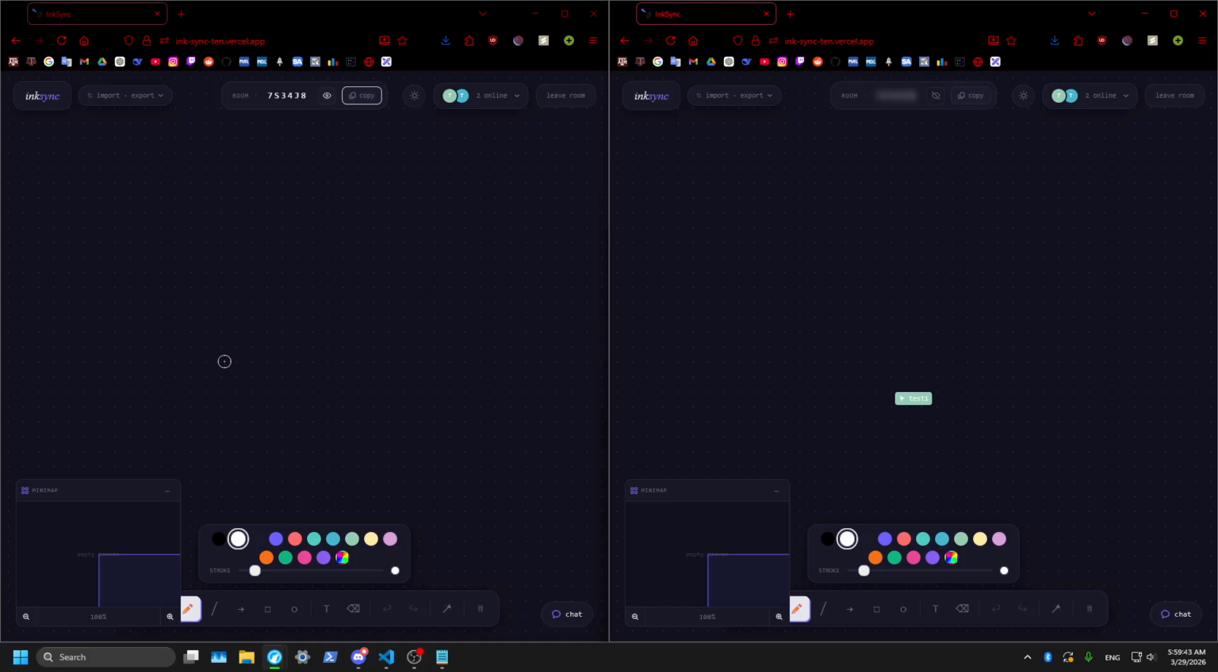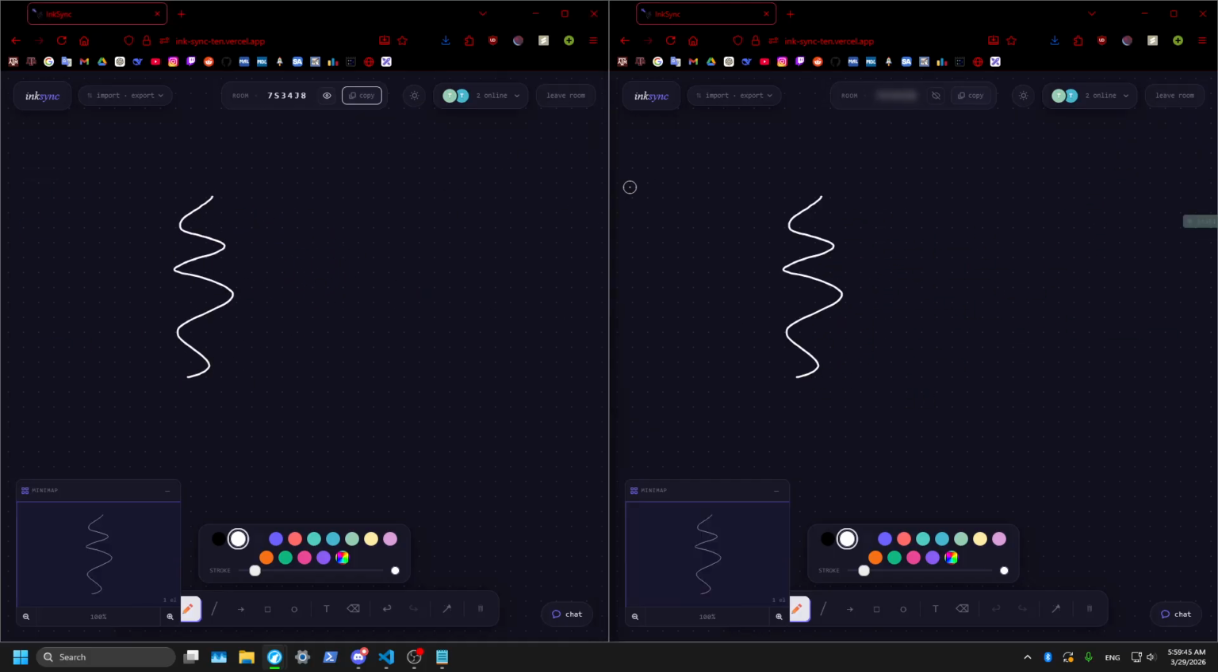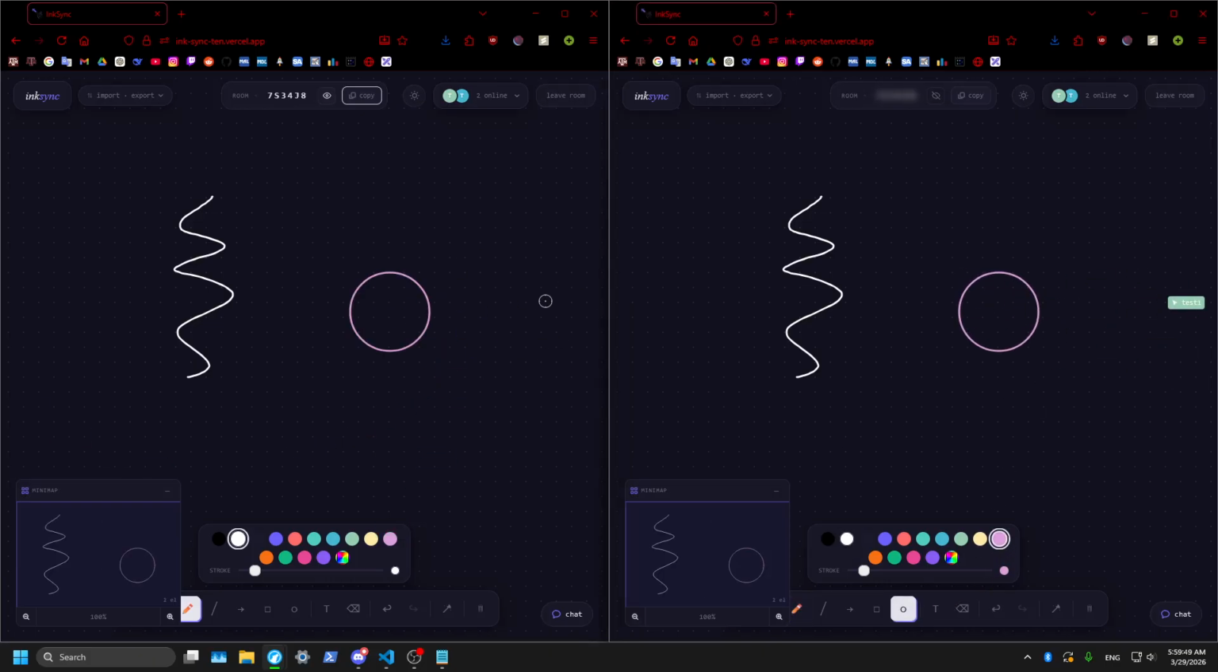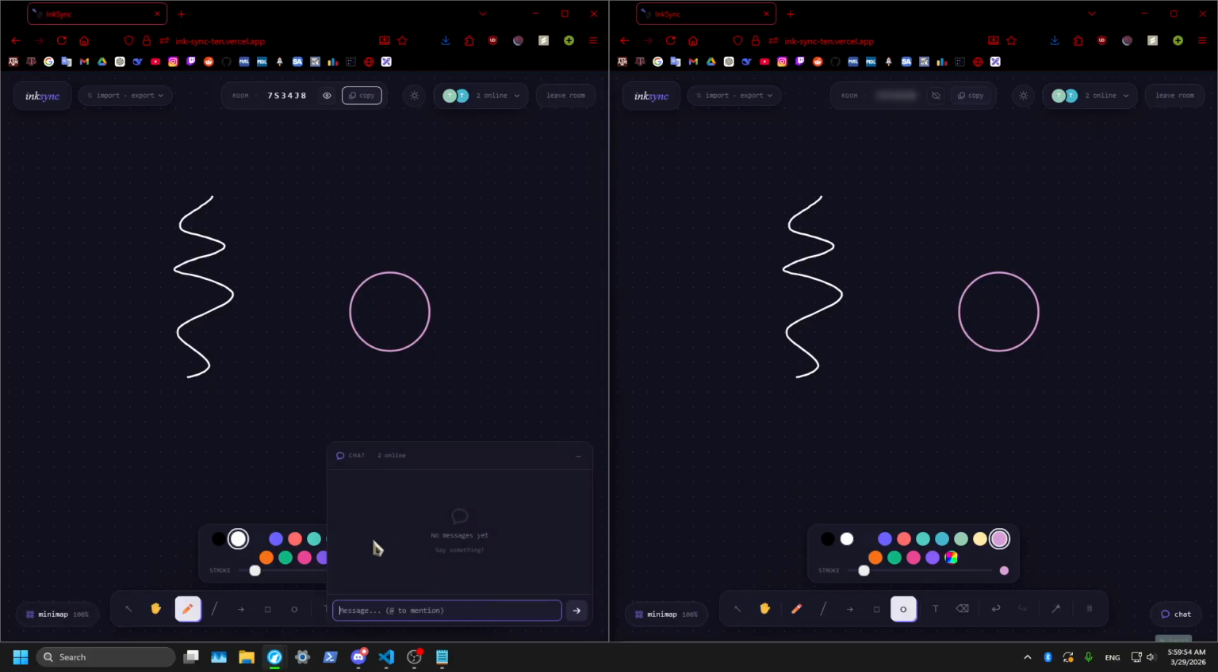Same for player 2. If I draw something on player 1, it shows up on player 2. If I draw a pink circle on player 2, it shows up on player 1. And we also have, okay, let's minimize these mini maps. We also have this cool little chat feature. I can say, hi, and player 2 can see it, hi.